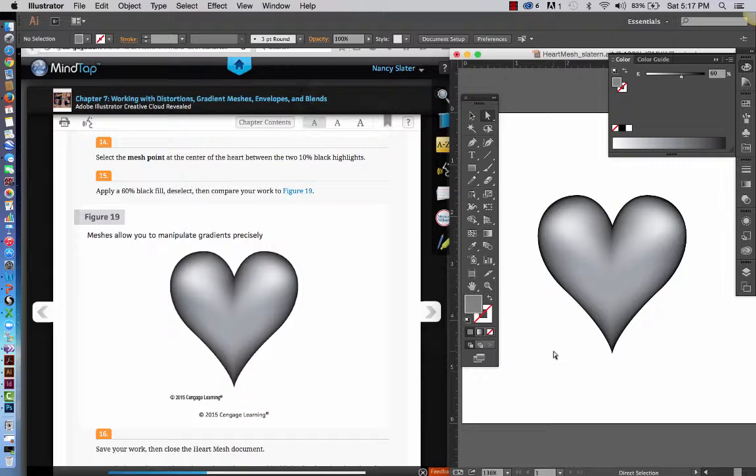We're going to press Command or Control S to save our work. And then we're going to close out the heart mesh document.